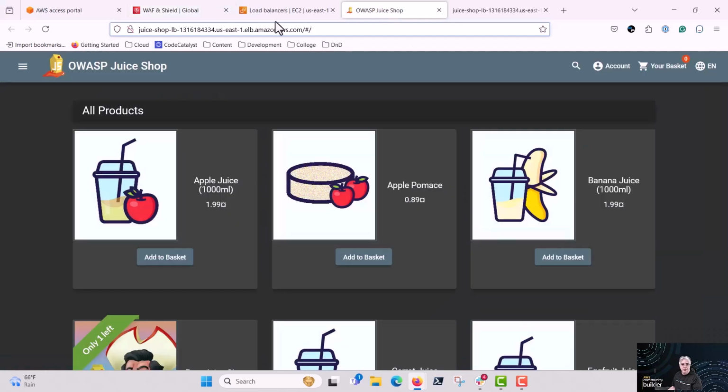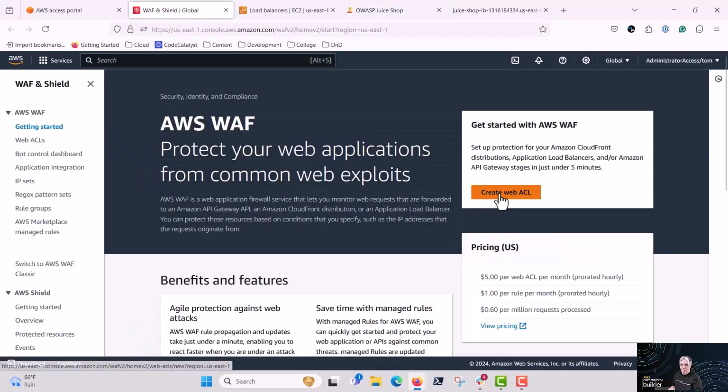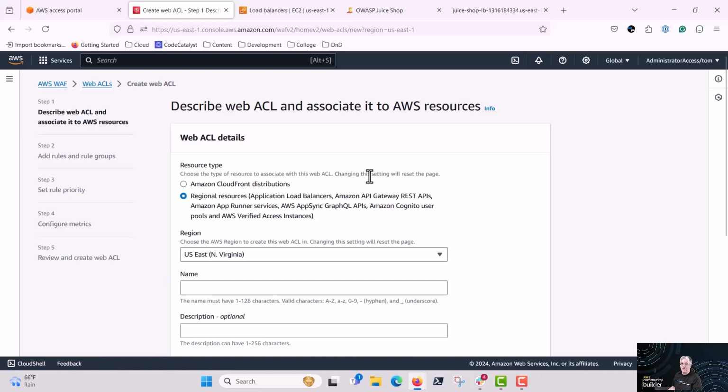Now, you can probably tell by the URL here, juiceshop-lb. I'm using an application load balancer as the front end of my application, which is something you should always do. So what I can do, and it's going to become important here, I'm going to create a new web ACL, and that's the set of rules that are going to block access based on what's being passed to my application.